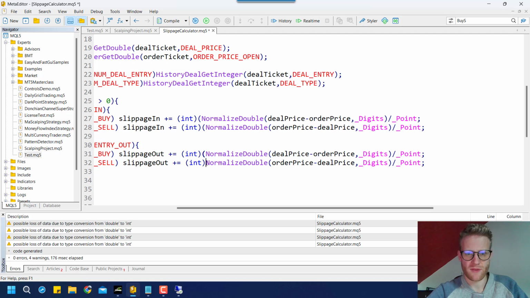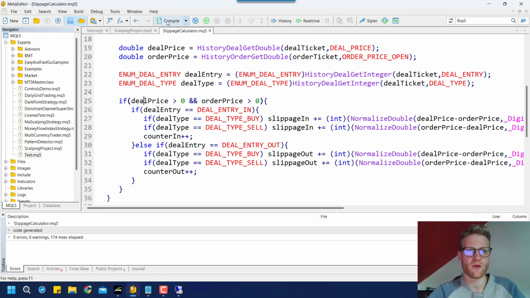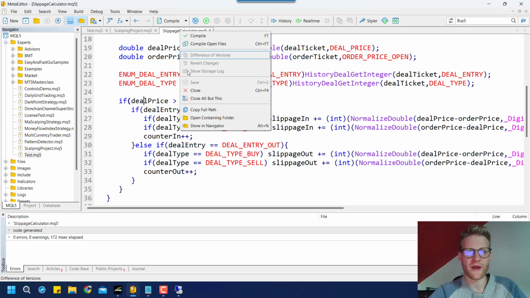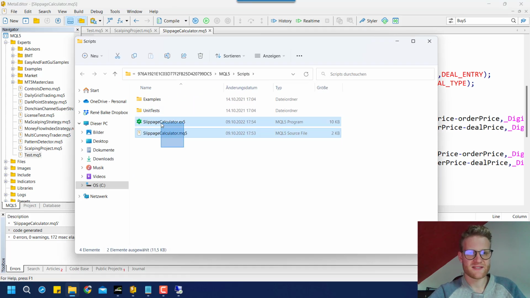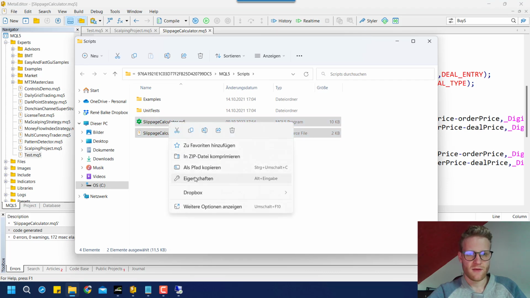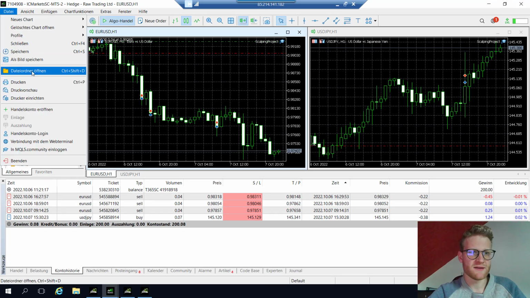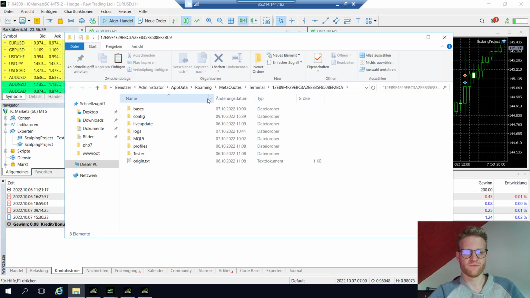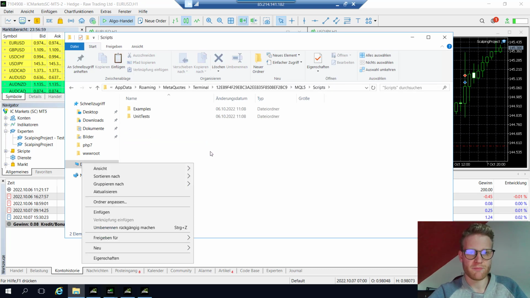So now, since we have this program, I will be able to put it on my VPS and check for the live trading of my scalping strategy, how much slippage I received there. So what I can do is I can right click, open containing folder here. I can take the slippage calculator, copy it, and then I can go to my VPS, open the data folder. Then I click on mql5, scripts, and I can paste it here.